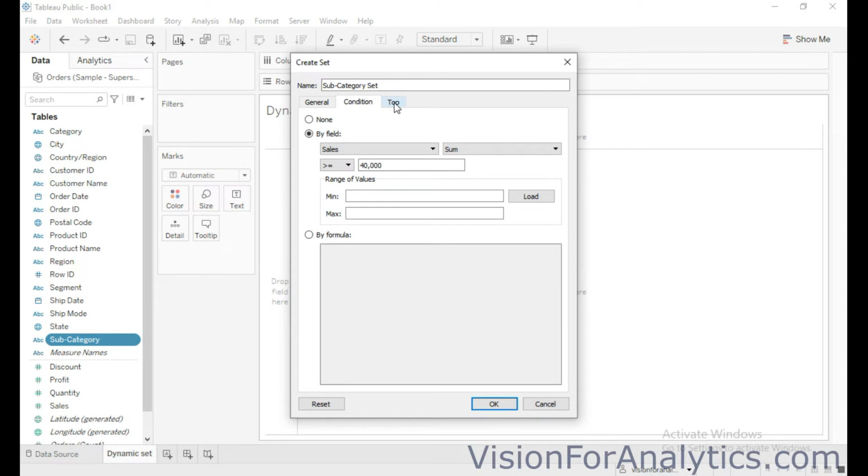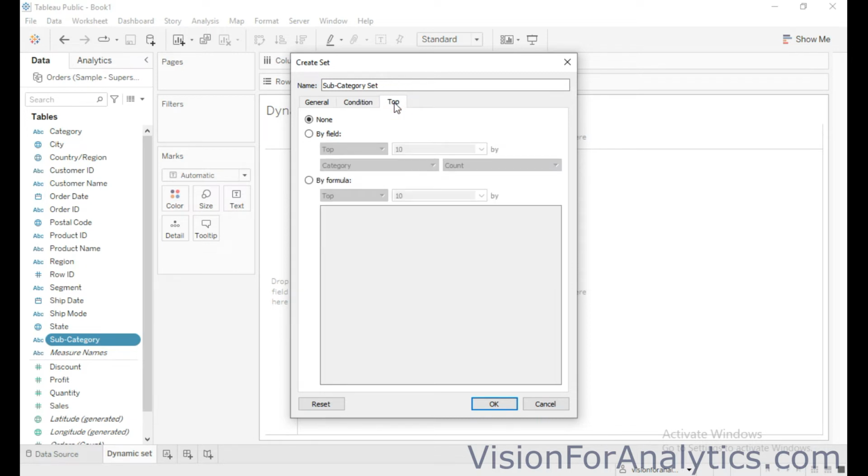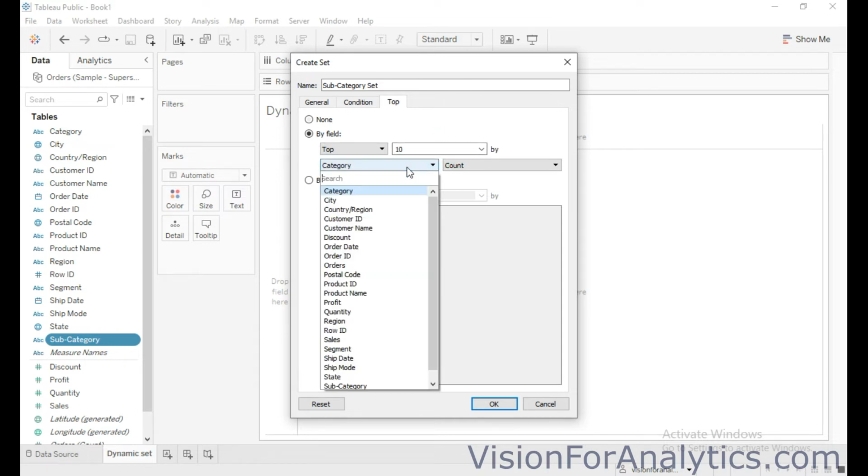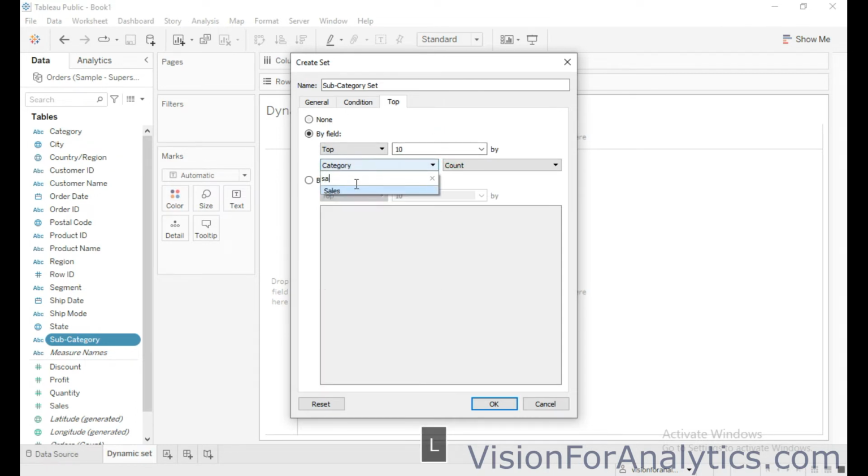Next, go to the top tab. Use this top tab to define limits on what members to include in the set. So click on by field, and top 10 by sales. Specify the limit based on total sales that only includes the top 10 subcategories based on their sales. Then click on OK.